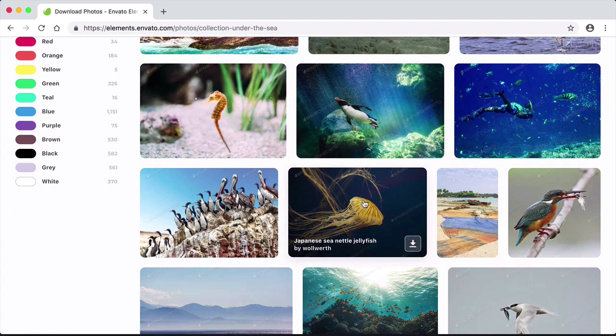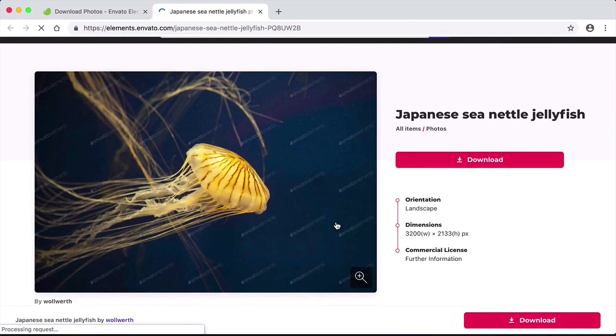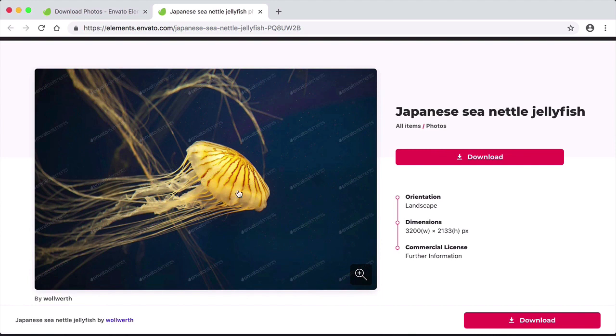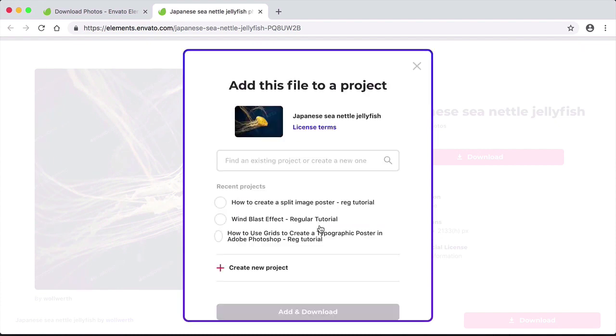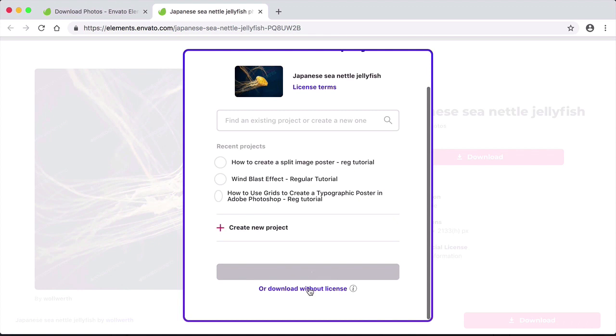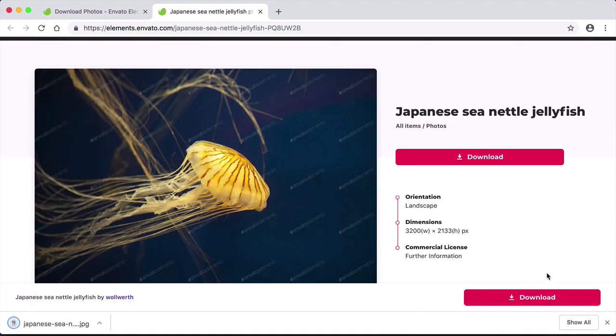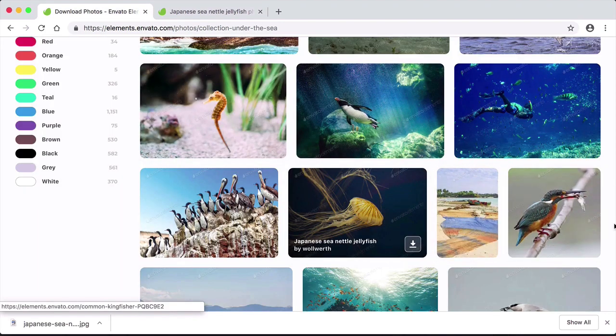For example, I find this image here interesting. And what I find interesting about it is the color and the strings are floating away. So for me, this image is very pleasing, so I will download it. And the great thing about the Envato Elements website is that you can download images without a license to comp them first or try them on your project. And once you decide to use them, you can license them. So let's go back into the section here.